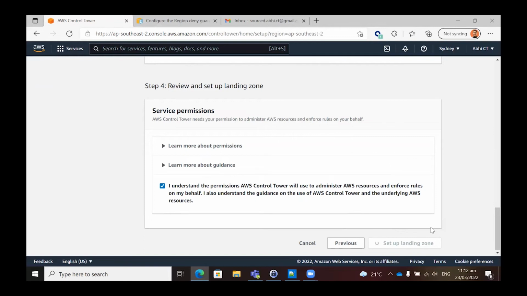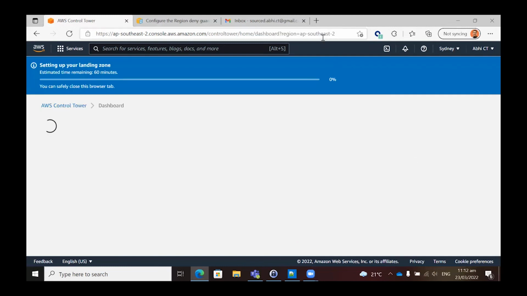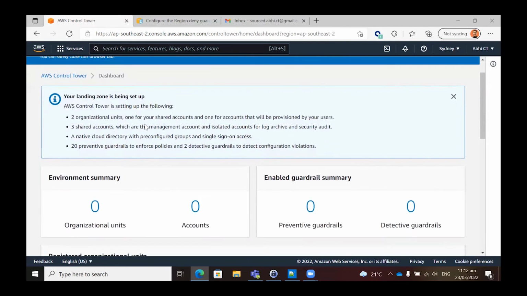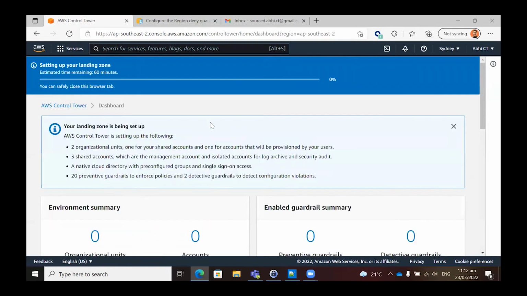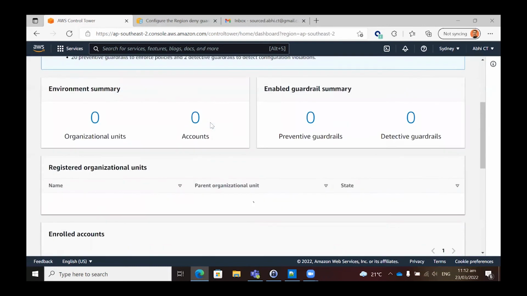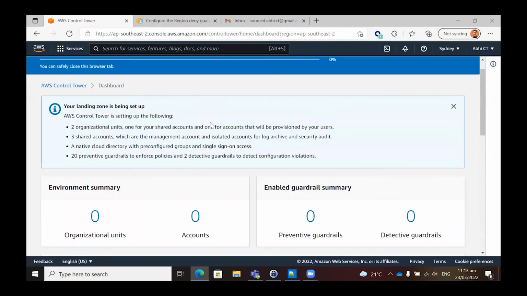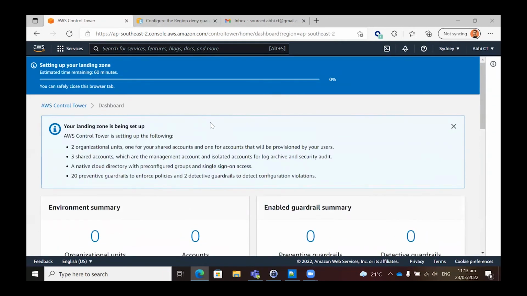So now it will take us like 60 minutes for the complete setup, but I have experienced it will take between 15 to 30 minutes to set up a bare minimal control tower service with two organization units and three shared accounts. One is master, one is logging, and third one is the audit account, and with some guardrails. So we can pause our video here, and I'll enable the video in some time.